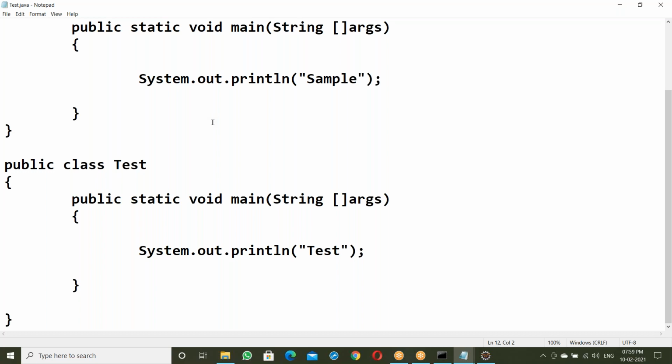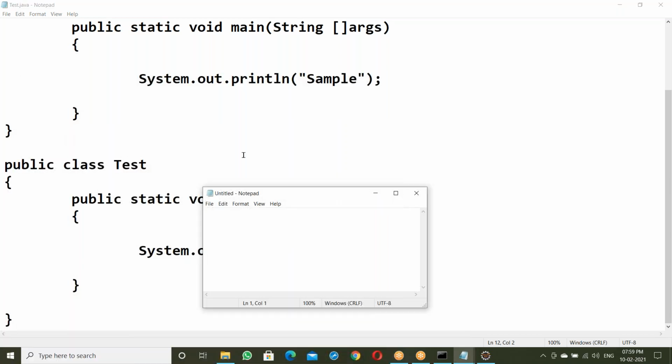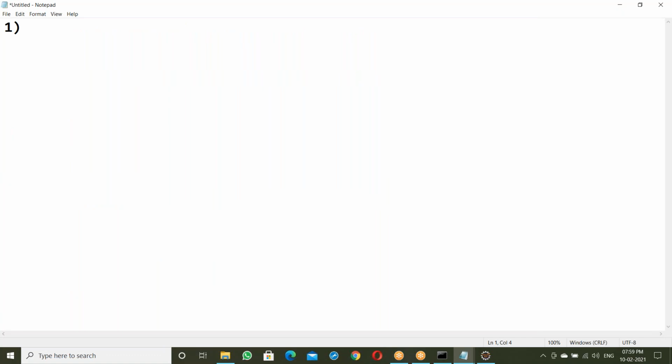See, a program file can have multiple classes. That's the first point. If a file contains multiple classes, then only one class must be public. A program file can have multiple classes.